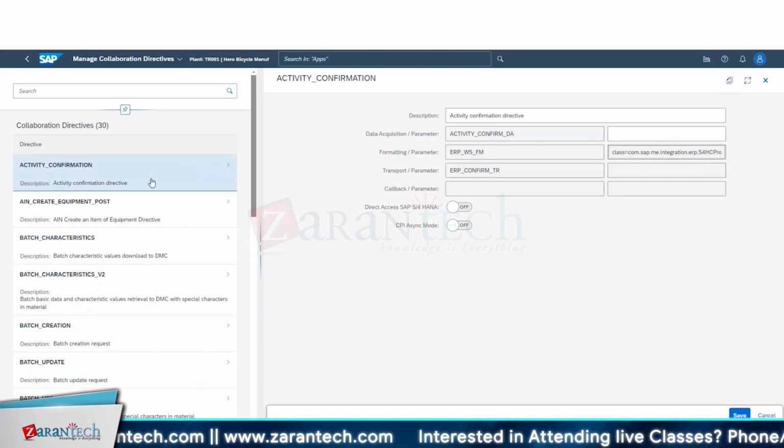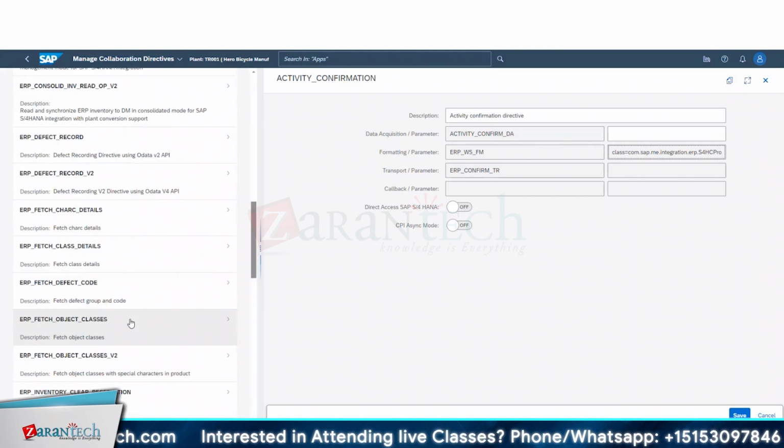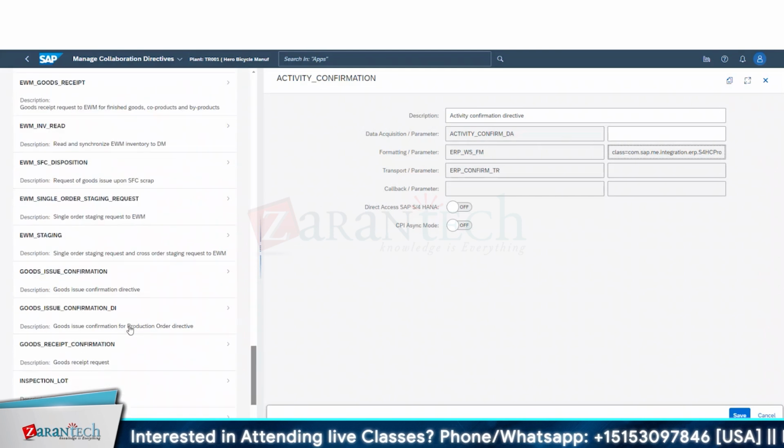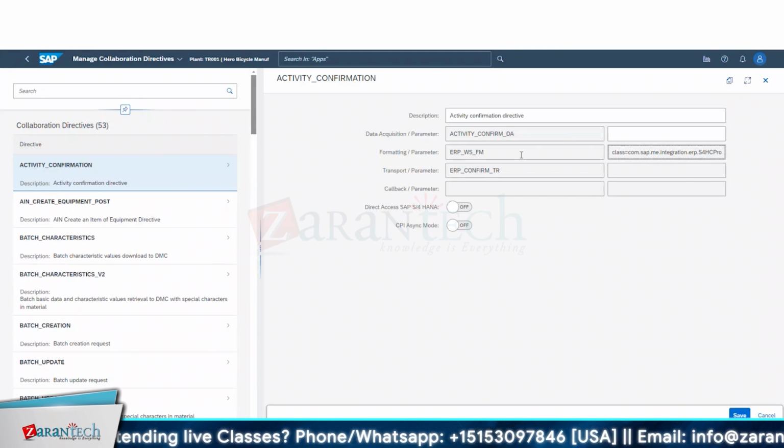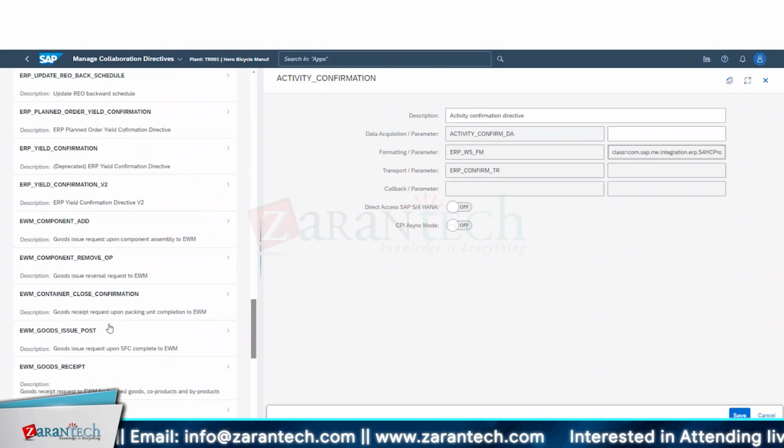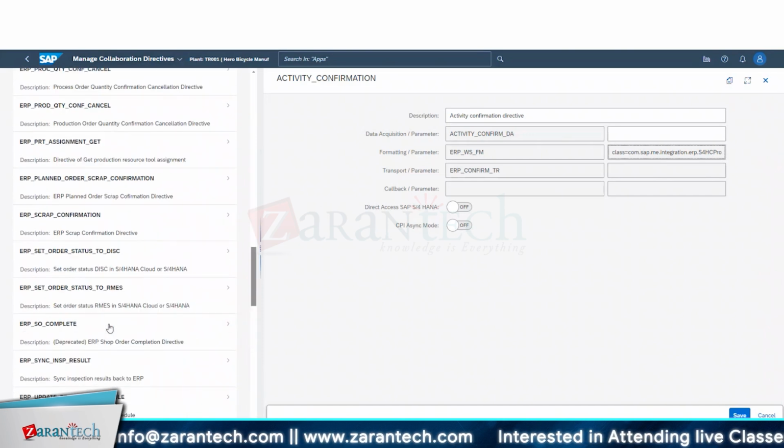So whenever the messages are flowing from DMC to the other or coming to DMC, this is for when we are going from DMC to the S4 side, to make sure that the integration messages we are seeing from DMC to our S4 side are happening successfully. For that, we need to enable this. This is a kind of library. These are all predefined libraries.